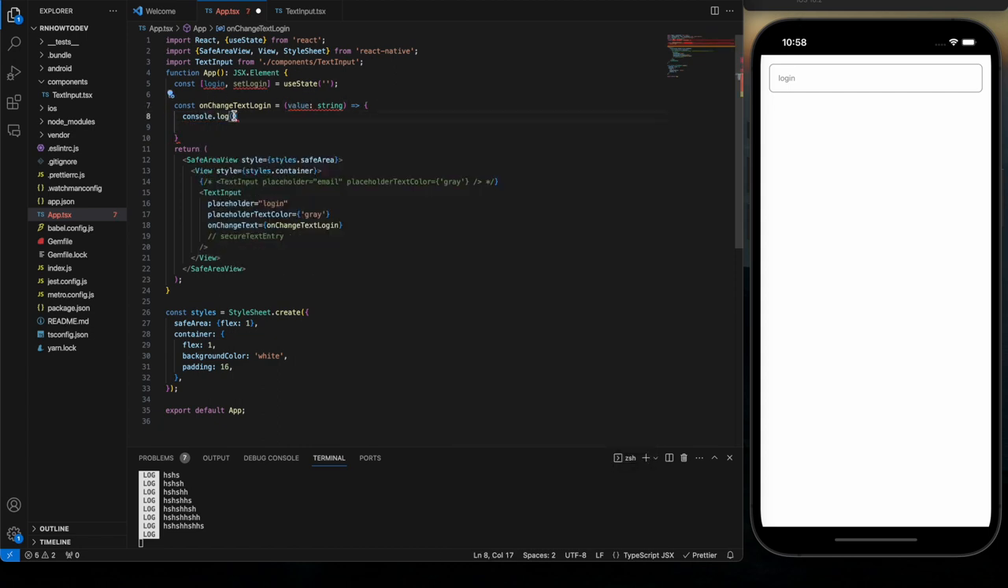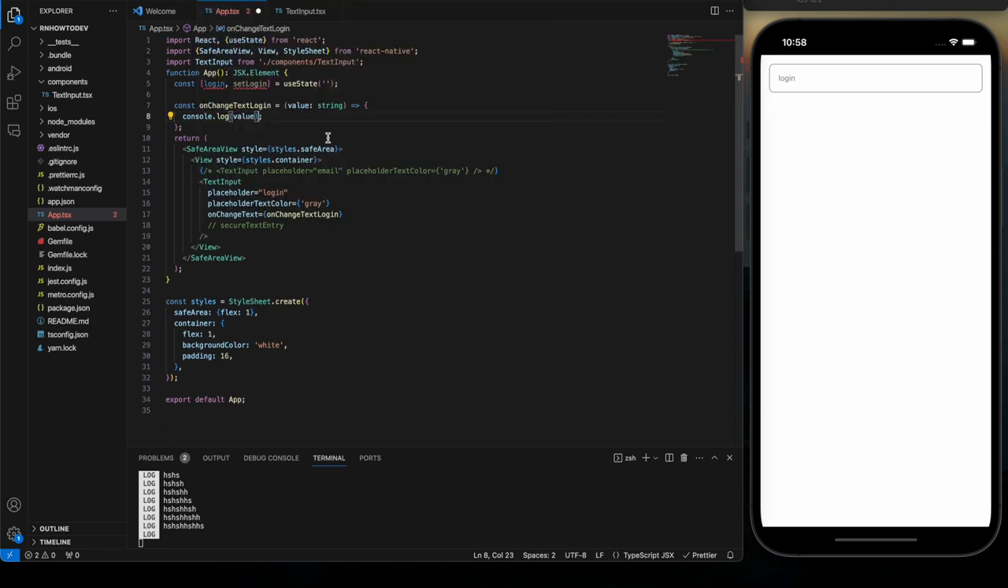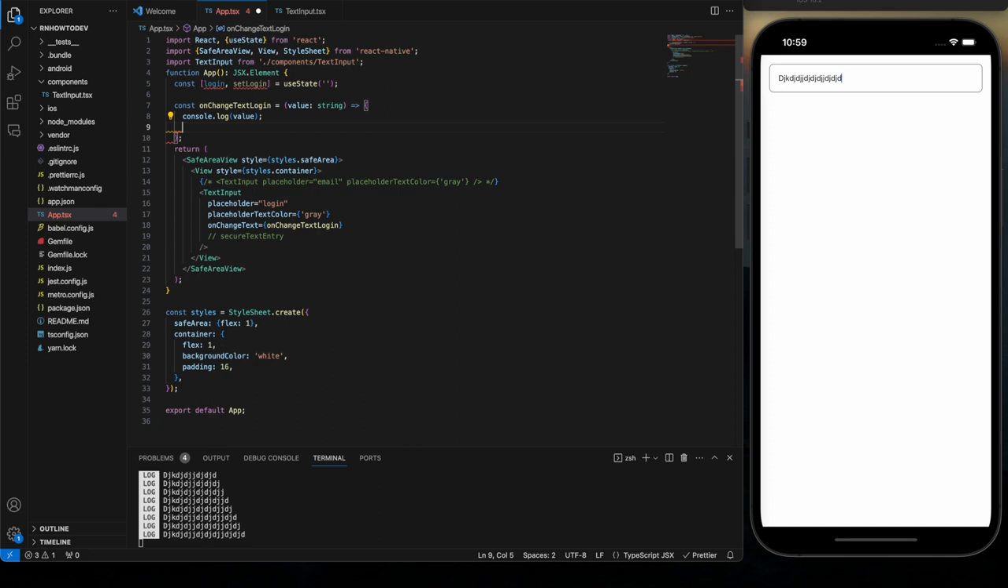If we try to type in right now, what will happen? Yes, we can see that the text is being printed, so everything is being passed in here. If we want to keep the value from the text input, we only have to set it in here. All right, so that's a good starting point. Now let's move to our text input.